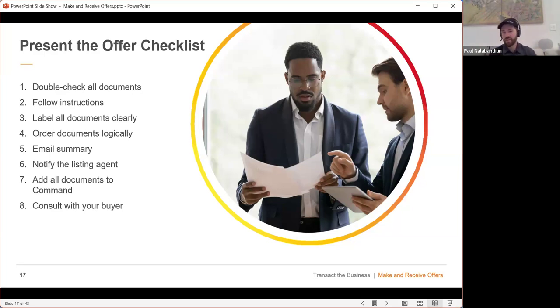Notify the listing agent. Just hit this already. Super, super important. Don't just email an offer and assume they got it. Every time I submit an offer, I either text or call at the same time, and you want to make sure you get confirmation of receipt.